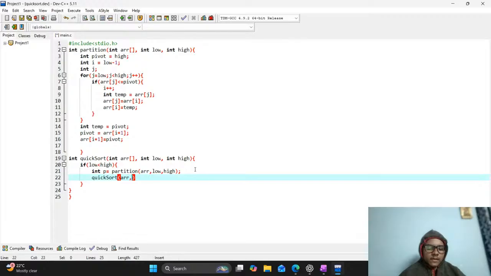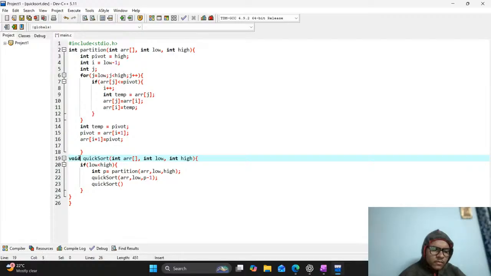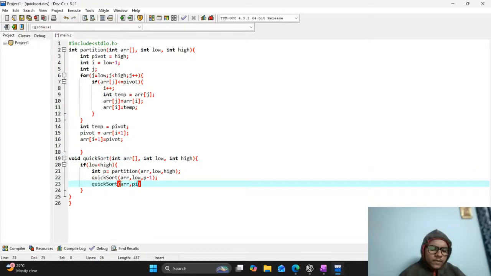And quicksort array. Quicksort's correct, right? Okay. And so from low to p minus 1, you are going to quicksort it. Why is it not showing? Alright, I don't know. Okay, p plus 1. This recursive function looks good.